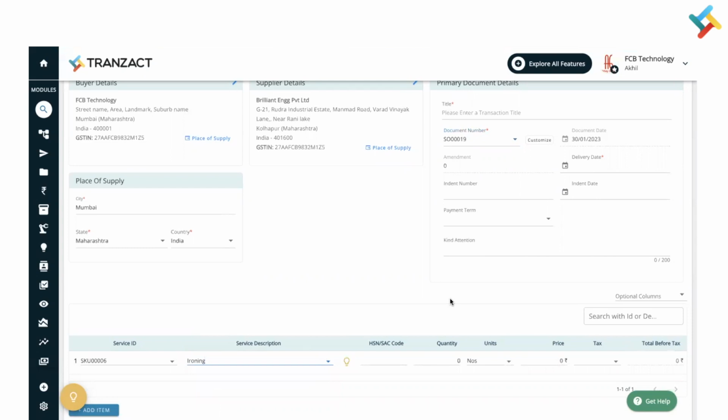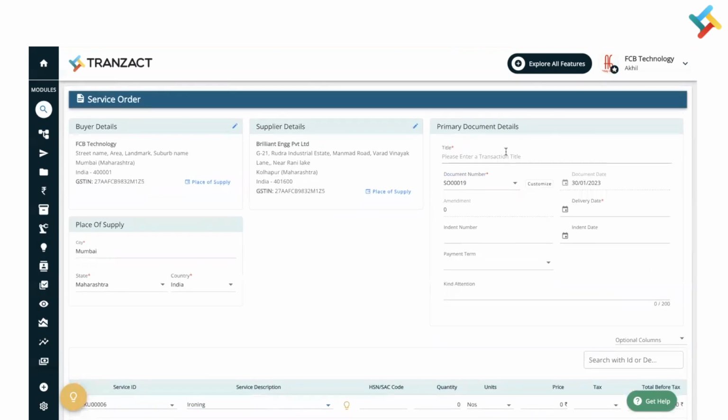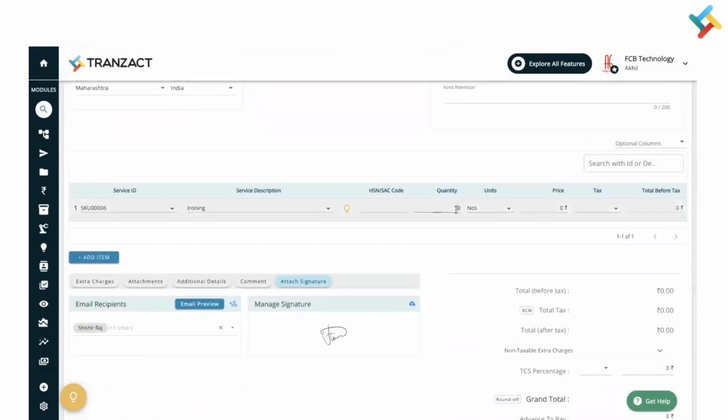Always remember that goods and services are different. In a service order, every time you need to mention what service you are purchasing, not the items on which the service is being purchased, like ironing, polishing. So always remember to add the service here. I will give a transaction title here: service of ironing. I will go below and put the quantity.